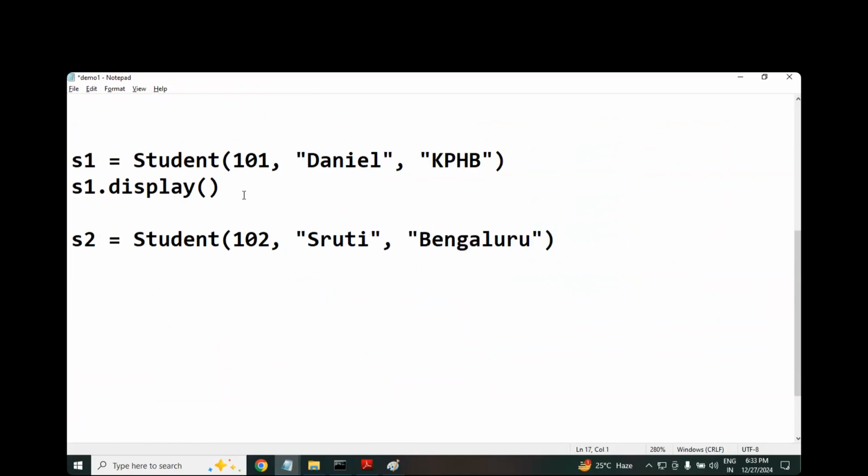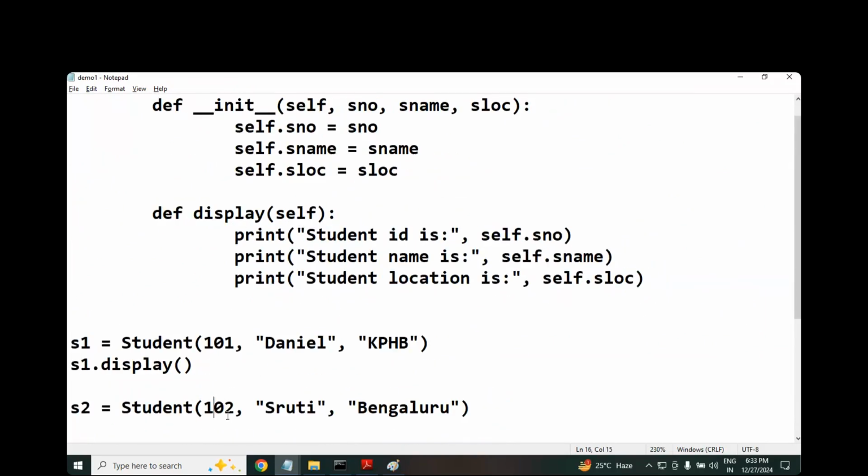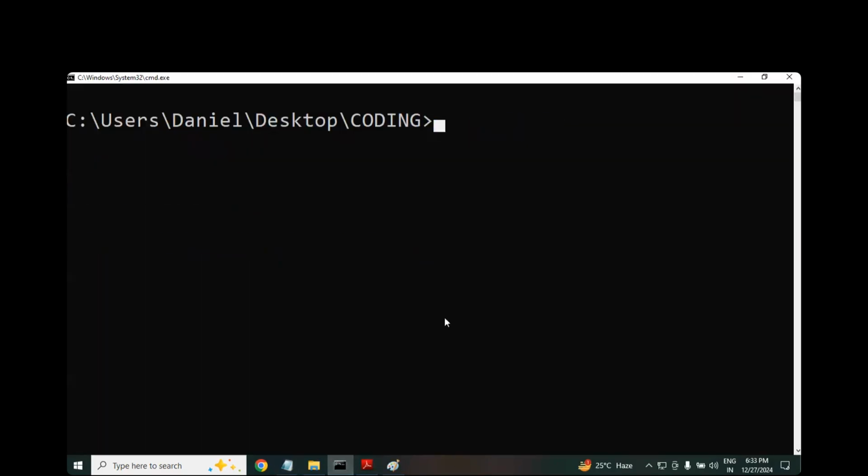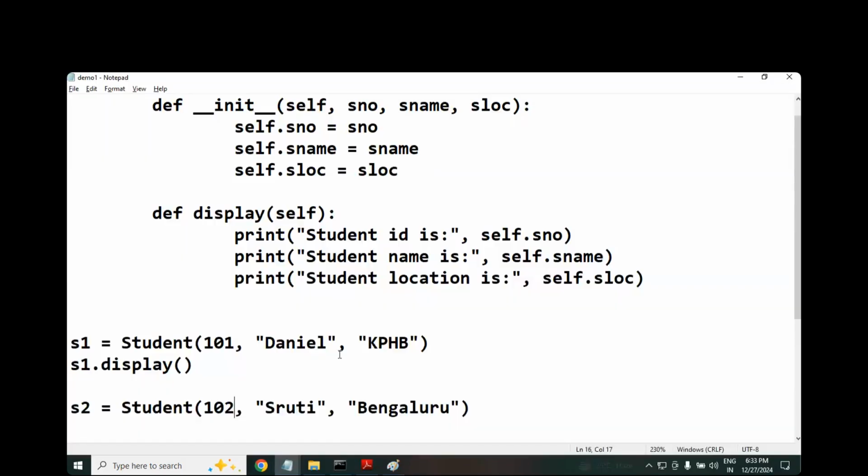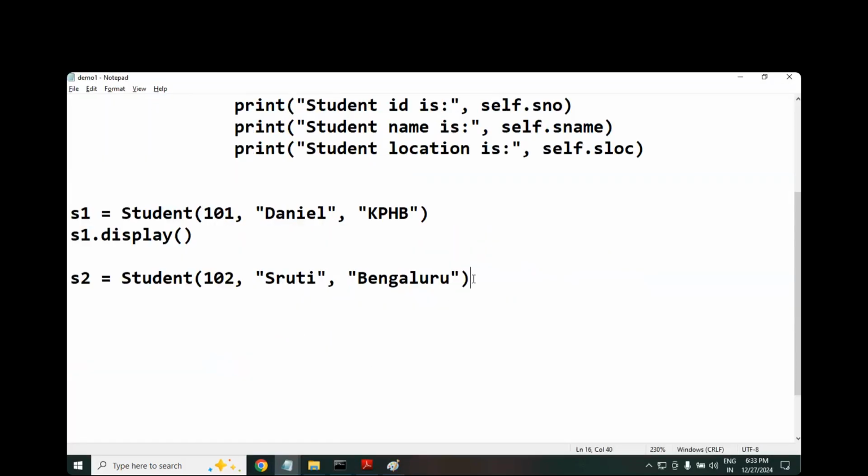Now, can I ask you a question? If I am running this example, the second object is not executing. Why? Any idea? We are not calling a method. Then how to call? S2.display. You got clarity, I guess.